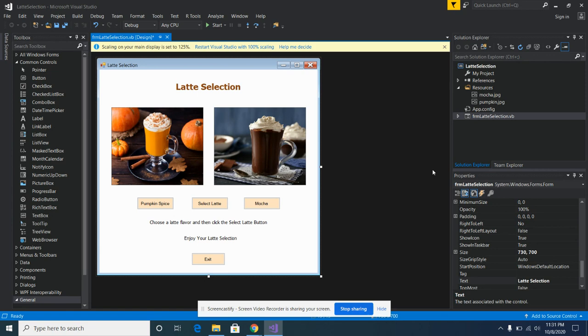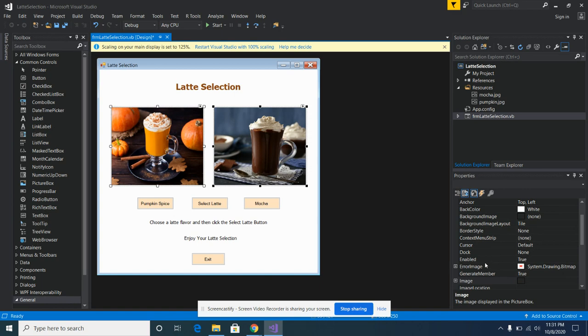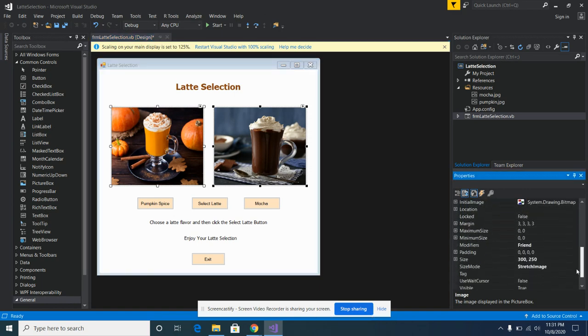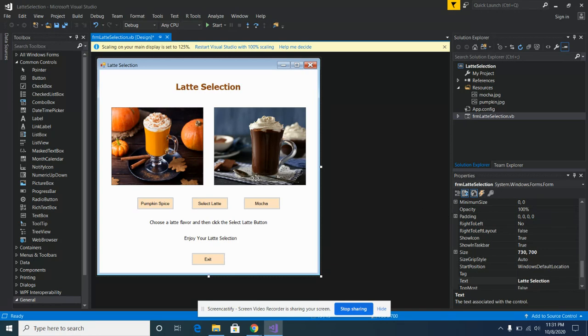So the next thing we want to do is set the visible property to false for both of our images, because when we run the program, we don't want them to be displayed until we select the buttons for pumpkin spice or mocha. So I'm going to select 2 of these at the same time, and I'm going to scroll down to the visible property, and I'm going to change the visible property to false. And you'll notice nothing happens. They are not invisible. They will not become invisible in design mode. They will only become invisible in runtime mode.